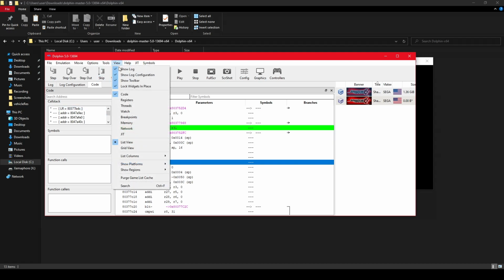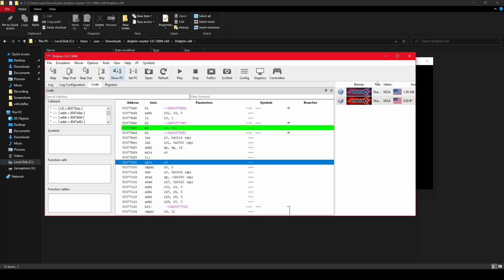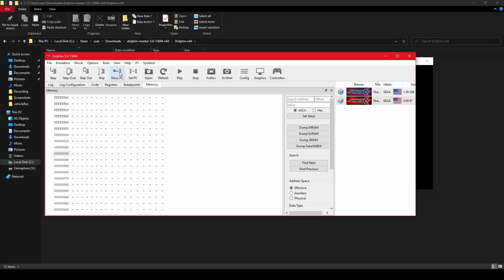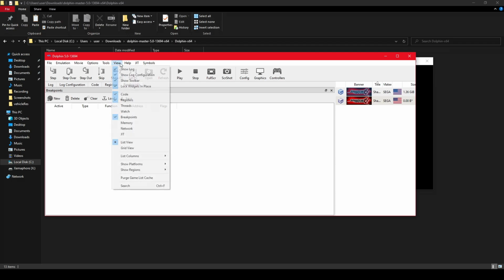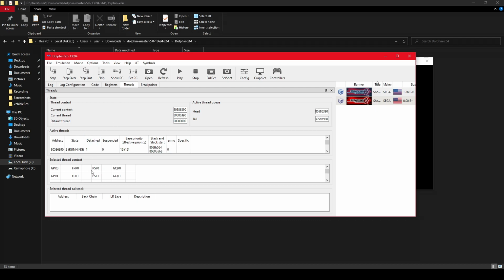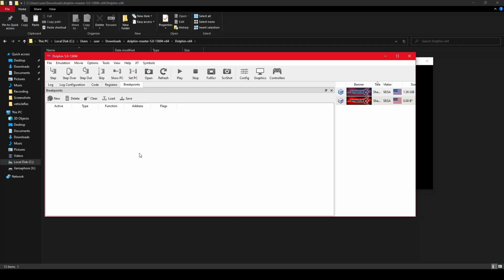Up top, go to View. You're going to be interested in registers, and you're going to be interested in breakpoints. There are some other features here like memory that you can go browse through, but honestly I prefer using DME, so I'm not going to use the built-in memory editor. And what's up with threads? I'm not too interested in this in the context of this game, so I'm not going to mess with that.